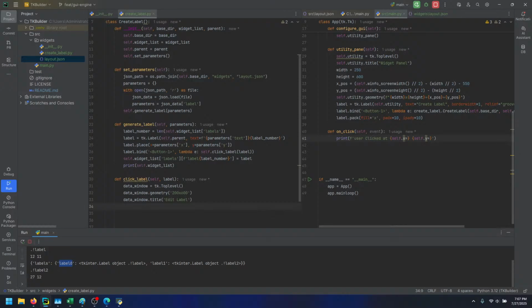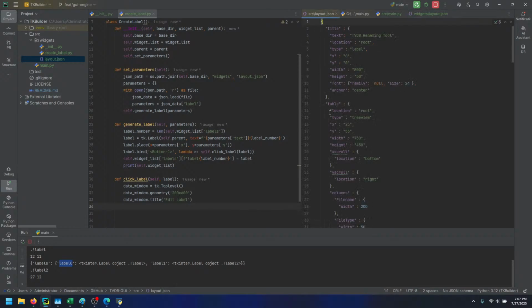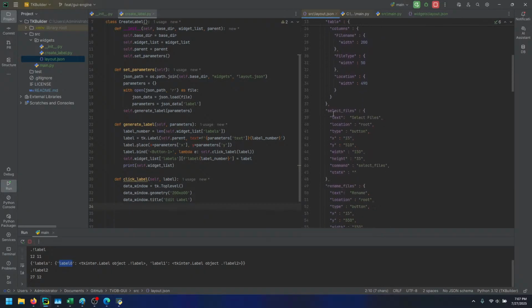Because, like with the tvdb database, I have one thing called title. Where is it? This. So this label is called title. This button is called select files. So it'll be easier to read if I give the user the ability to actually update the names like that.